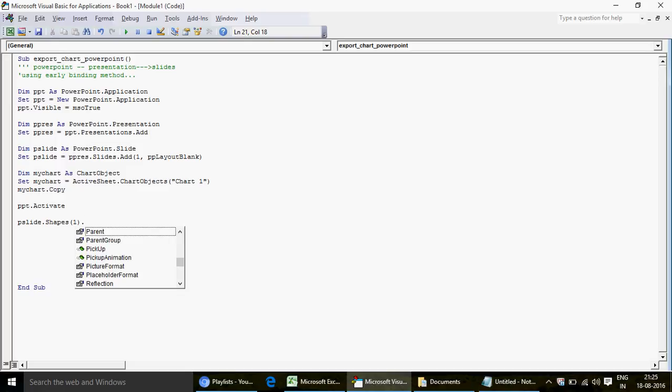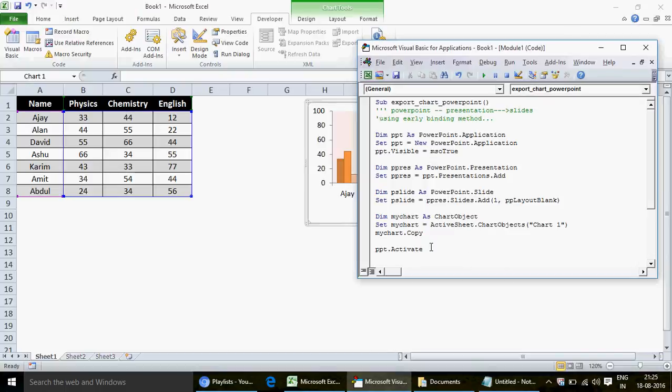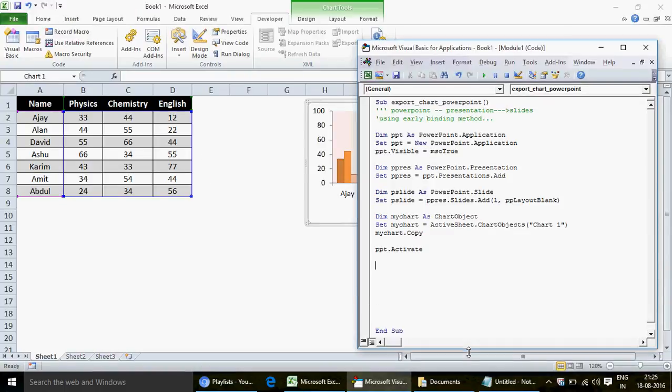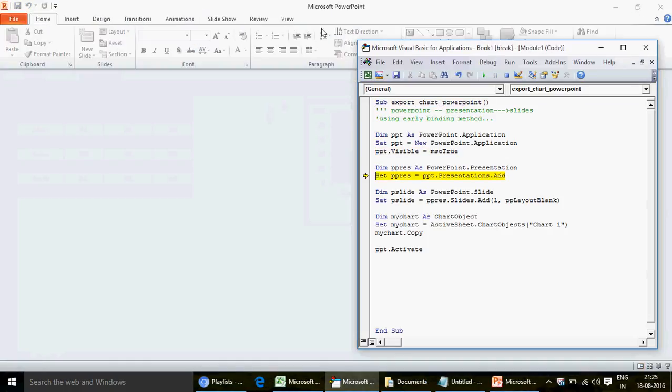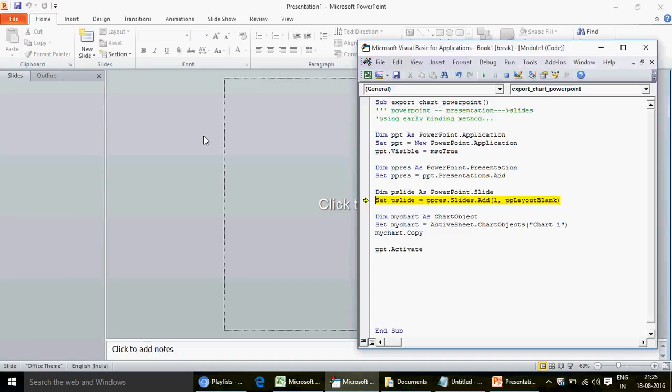and then you're going to paste it. But before you paste it, I guess first of all let us just run the code and see what is happening here. I think it would make more sense. So let me just increase the height of this, right? Okay, let's go. All right, so PPT is visible now, PowerPoint is visible, presentation is added.